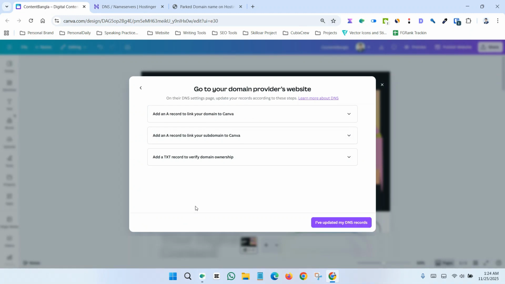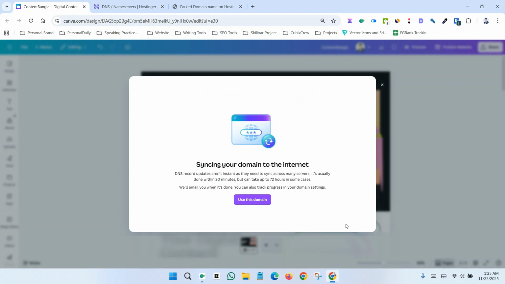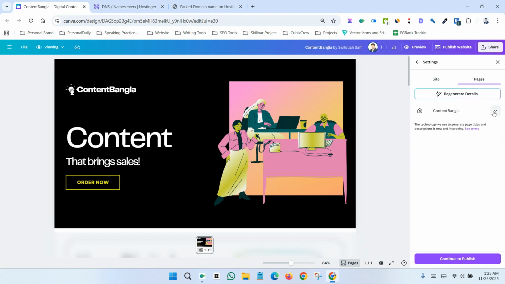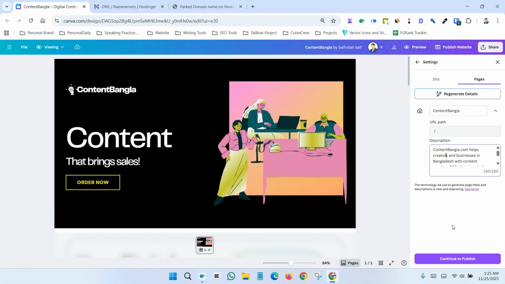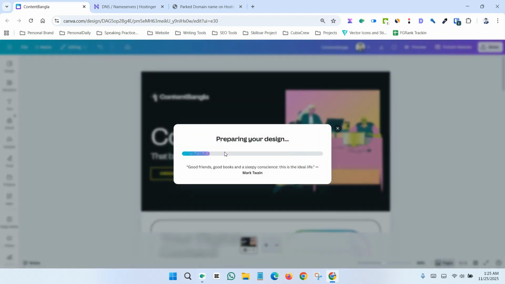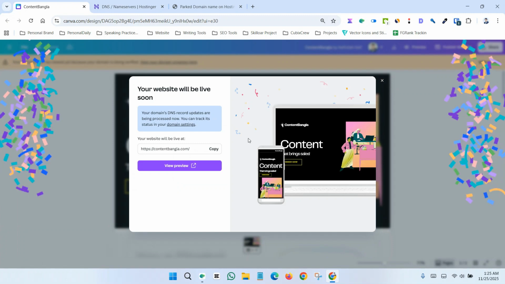click record added. And now click I have updated my DNS records, this button, and now use this domain. Click here, and here we need to add our page information. So click here, add your page title and add your meta description here. And now once everything is done, just click the continue to publish button, and now click the publish button, and my website is preparing to go live, and this is perfect.